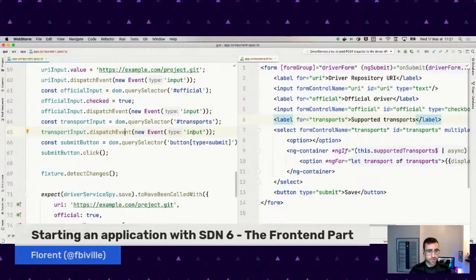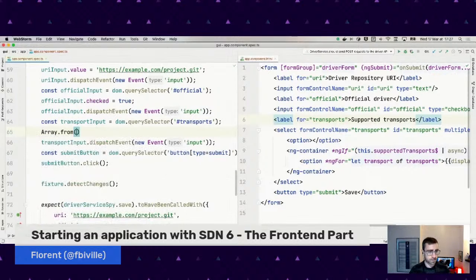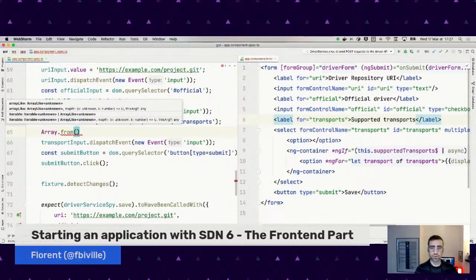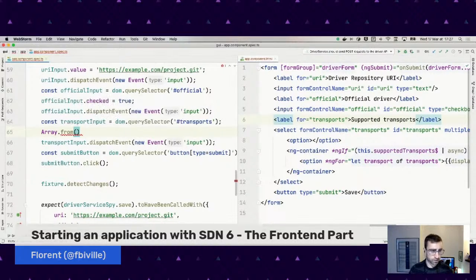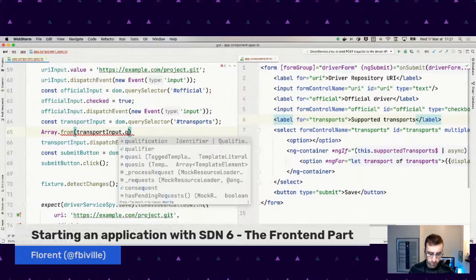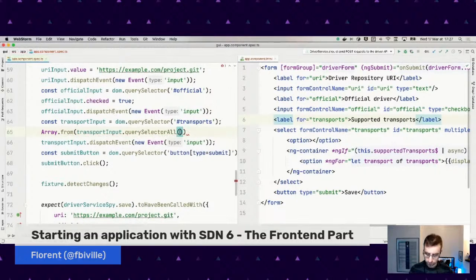So I have this select input, which is called transport. Then from there, I can get the array. I need to go from DOM node list to arrays, because DOM APIs expose their own kind of list, which is super annoying to work with. But luckily, you can convert that into an array very easily, which is why I will use Array.from. So I can use map, filter, and so on. So transport input, querySelectorAll, and options.